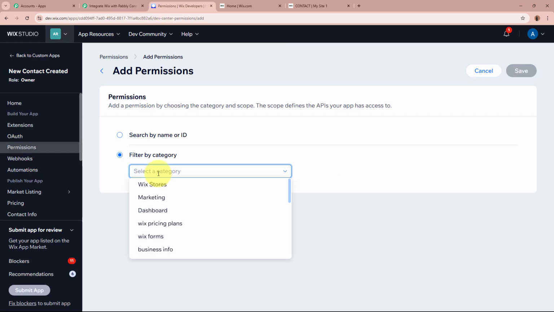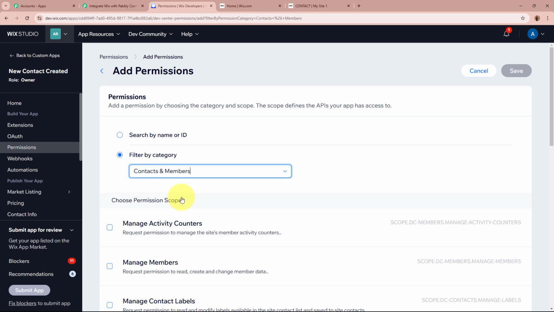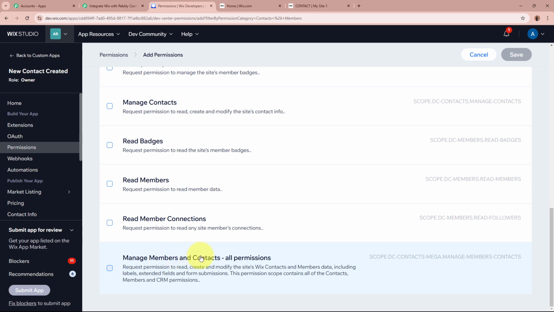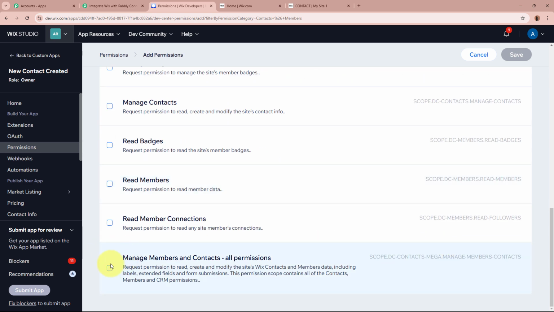So that is why for the permission category, a category is mentioned in our Wix account that is in the name of contacts and members. So I'm going to select that permission category right over here. After selecting the category as contacts and members, if I'm going to scroll down, you can see it says manage members and contacts all permissions. I want to give all these permissions. So that is why I'm going to click on this all permissions option given over here.